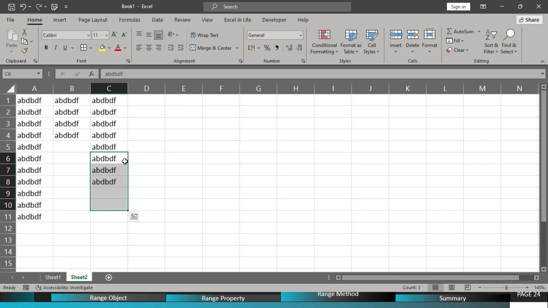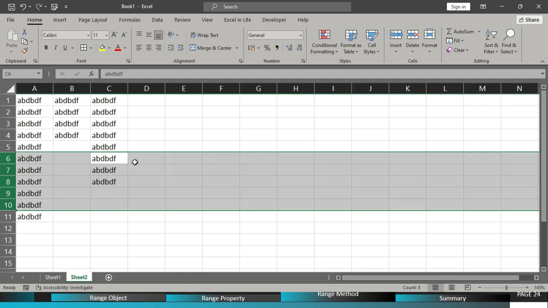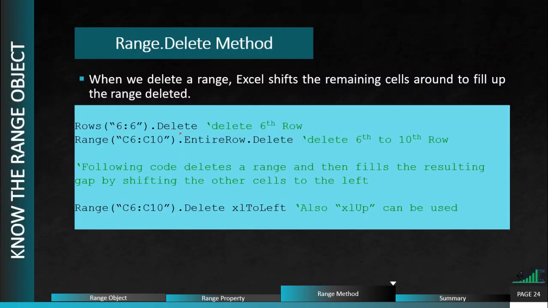Actually, another shortcut is Shift Space. If you press Shift Space, it will select the entire row. So this is basically what my VBA code is doing. It is selecting the entire row, then deleting. This action we are doing through this code. Understood?